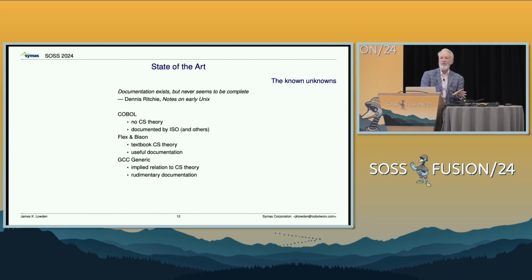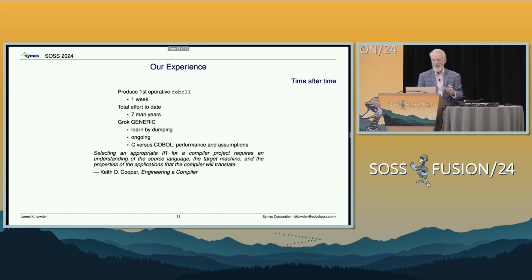There are references in the GCC documentation to various kinds of computer science theory, like static single assignment. But exactly what the relationship is between those different phases that I showed you a moment ago and those textbook ideas is not explicated anywhere.